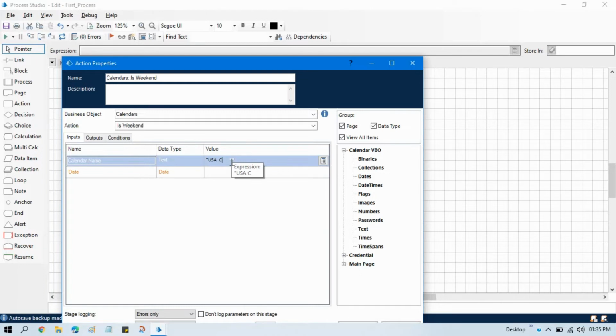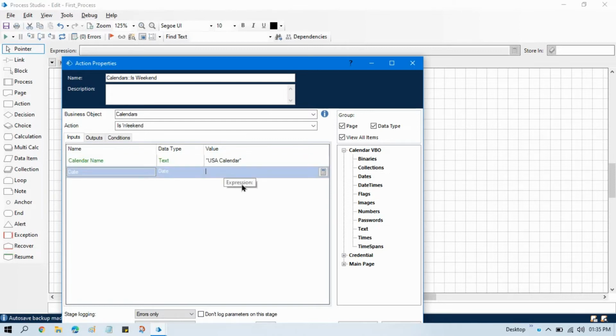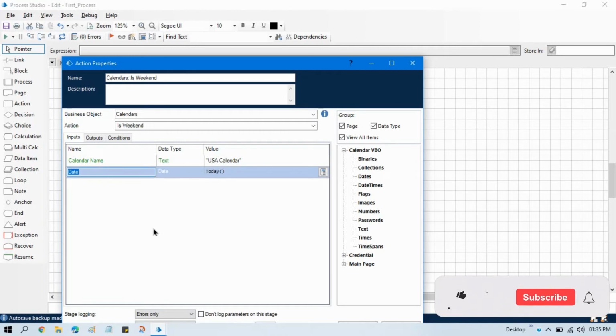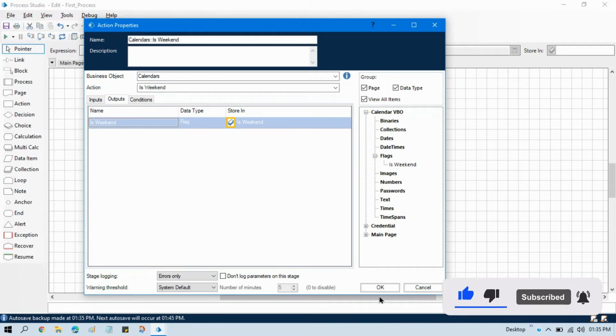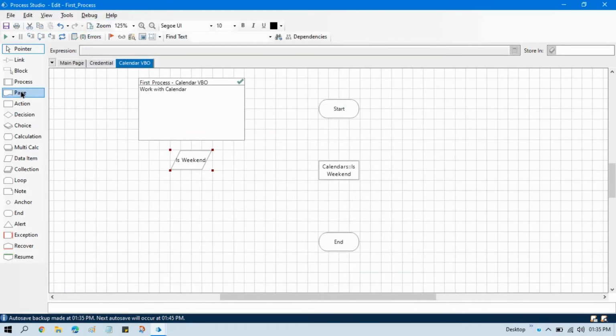USA, because in some calendars we have Saturday as a working day, not a weekend. Somewhere we have a weekend. So I'm going to write here today. I want to check whether today's date is a weekend or not. Okay, so again we'll be getting a flag, Is Weekend, true or false. Okay, now link this.